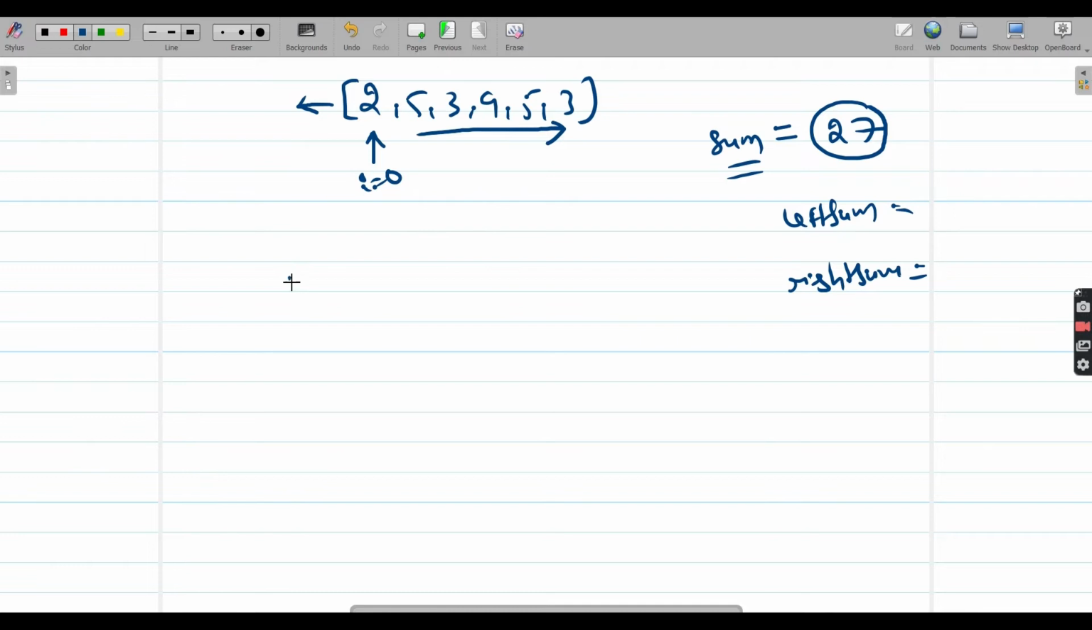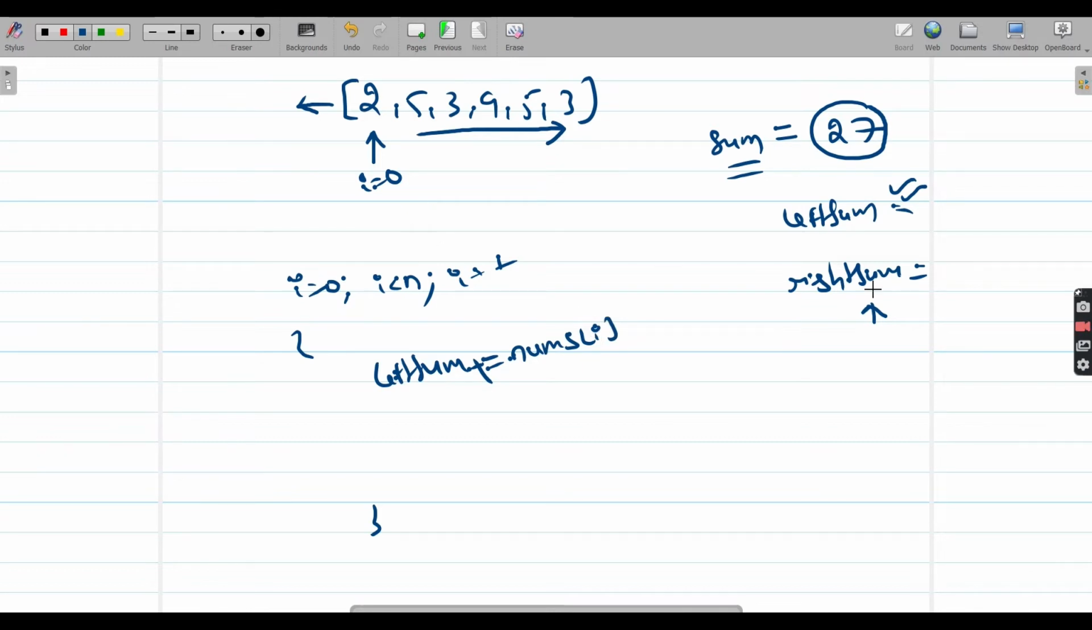Now let's assume we are starting from 0 and we go till length n, assume the array length is n, and i plus plus. Here, every time we are going to increment the left sum and we are going to decrement the right sum. So what do I mean by that? My left sum is going to be the current value of left sum plus nums of i. Initially nums at 0 is 2 and left sum is 0, right sum also 0. So now left sum is going to be 2, right, after performing this.